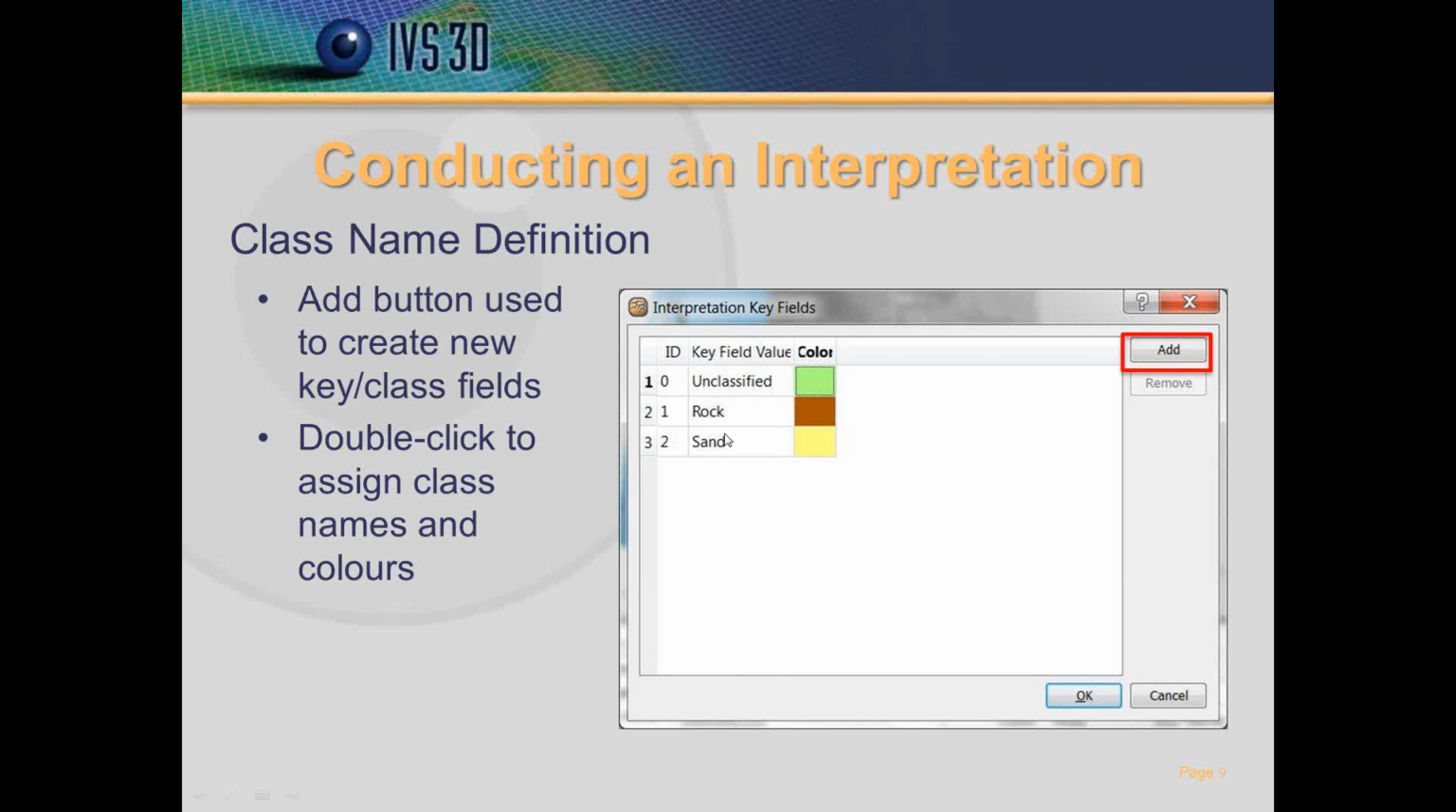And if you want to change the names assigned to each of these class types, you just double-click in the key field value, type in a name, double-click on the color panel to change the color assigned to those particular class types.